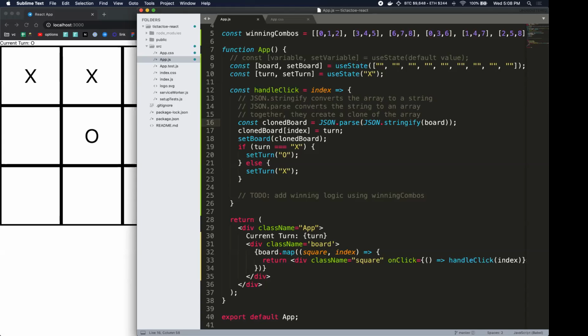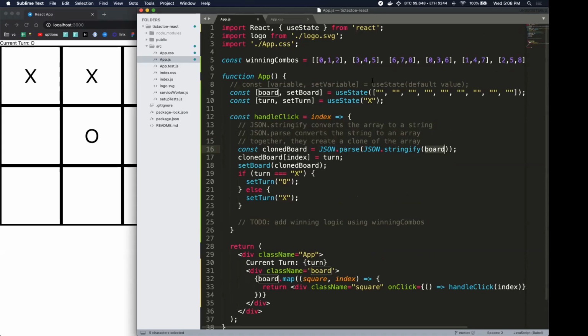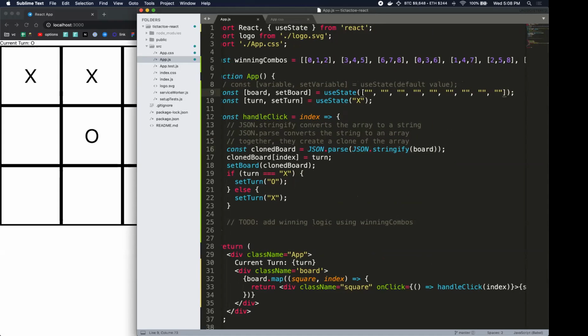So where's the initial string that it's converting? So there is no string. If you see here, board is an array. We can see that here. It's an array because it has these brackets at the end. It's an array of all these. And JSON.stringify converts the array to a string.